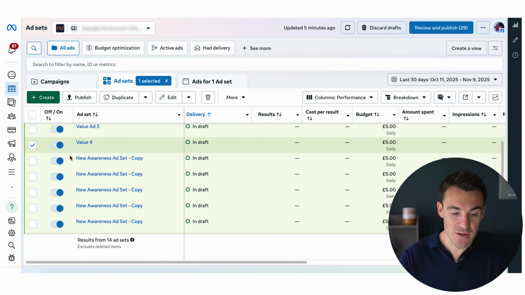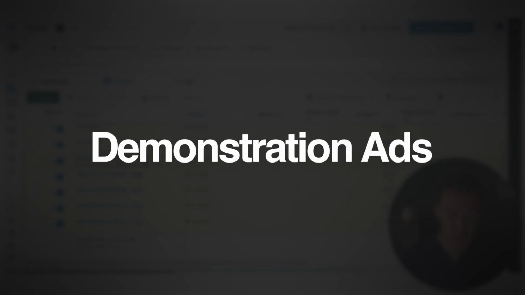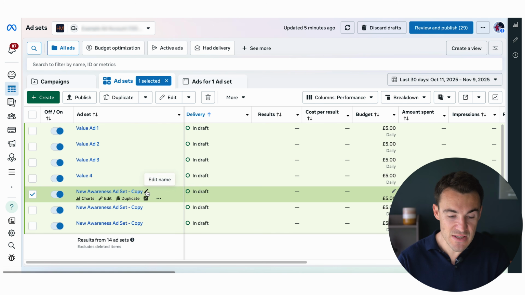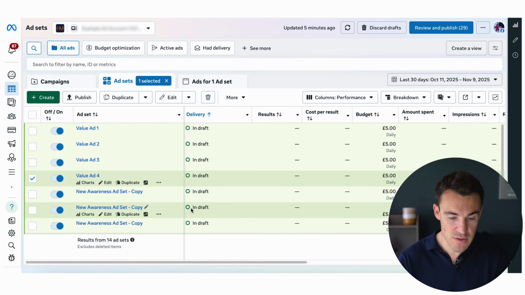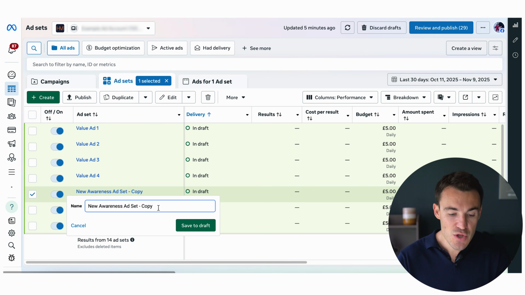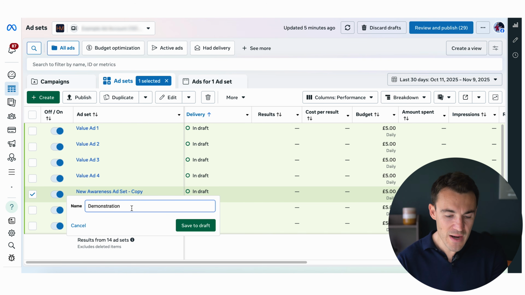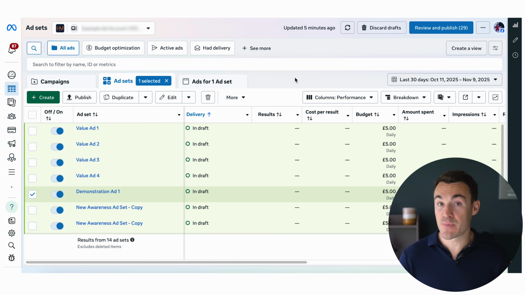The next category is going to be what I call demonstration ads. Now, this is more important for some businesses than others. In fact, let me make sure I get this naming convention right so it's all easy to understand. So there are some products and services where people aren't really familiar with what it is, how it works, what the process is potentially to become a customer.